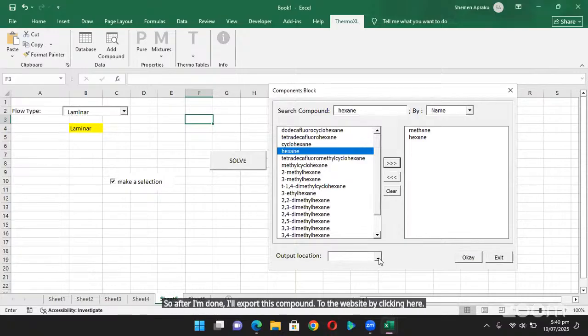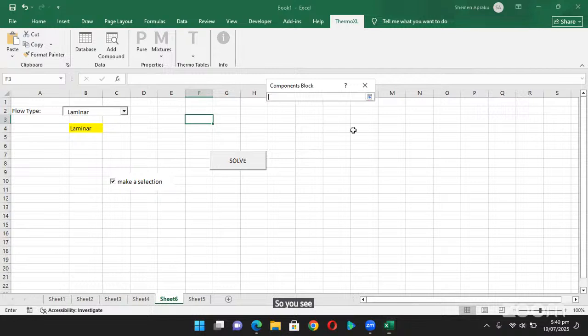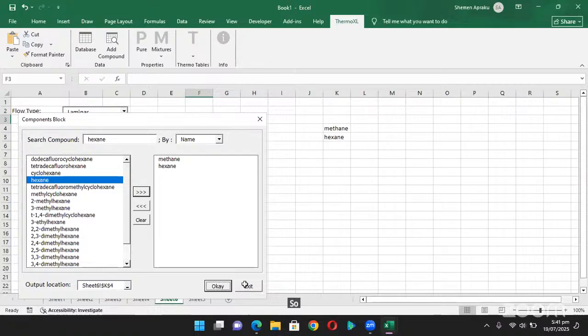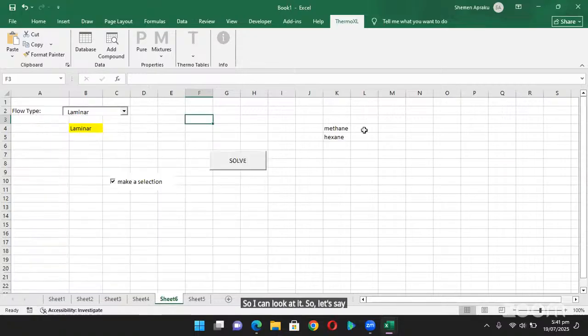So you see, I am exporting it to the worksheet. I click here, I click on any cell, I click OK. So it's on the worksheet now. So I can click on edit. So let's say that in this system, our methane is 30%, our hydrogen is 70%.